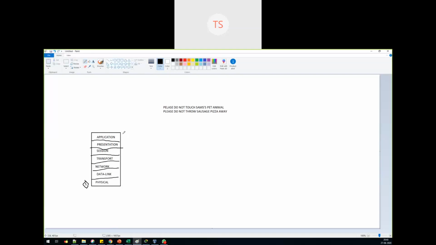Being a network engineer, we'll only be working on these 4 layers. We don't care what happens with application, presentation, and session. So we have segregated these 7 layers into two groups: an upper layer and a lower layer. Upper layer means application, presentation, and session. Lower layer means transport, network, data link, and physical layer.